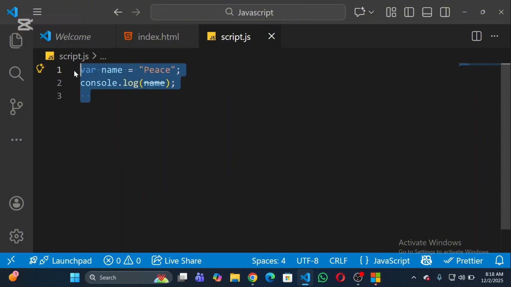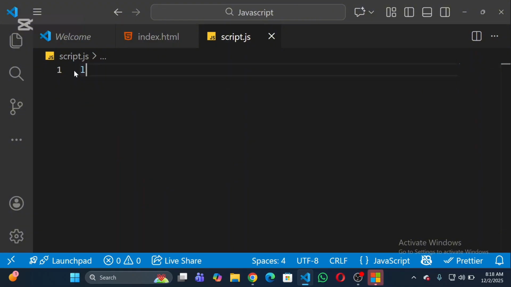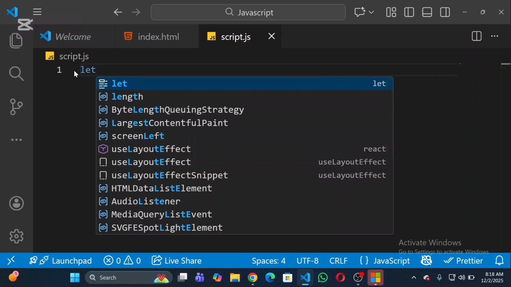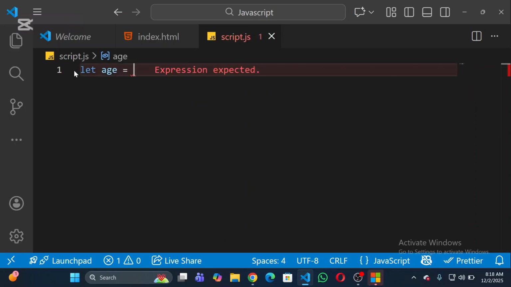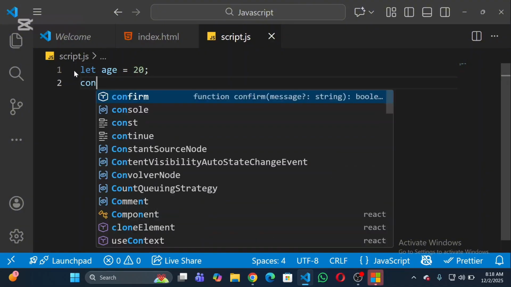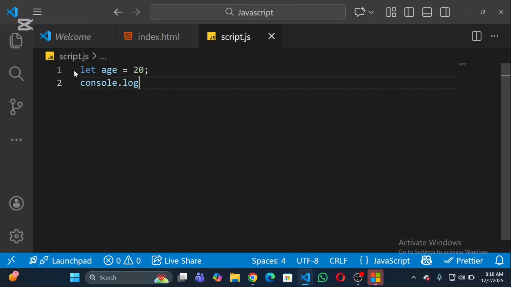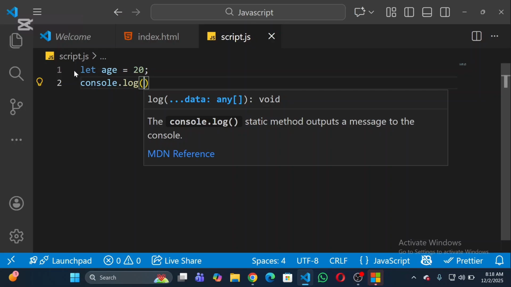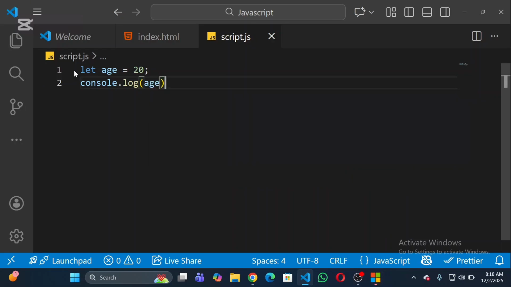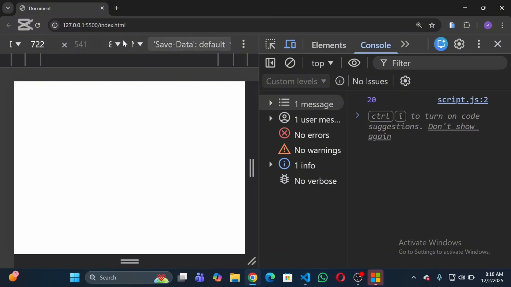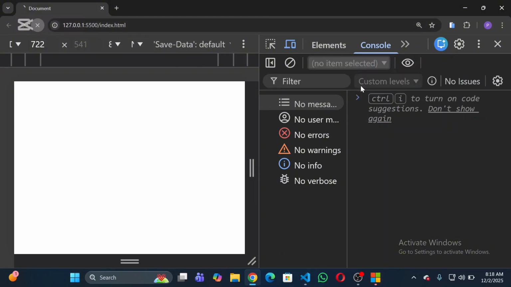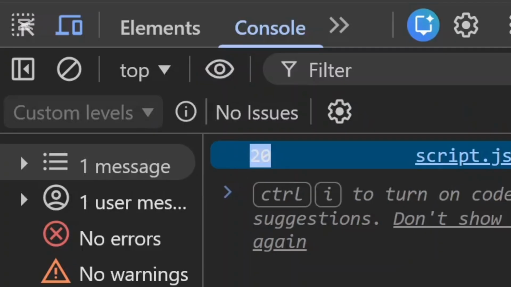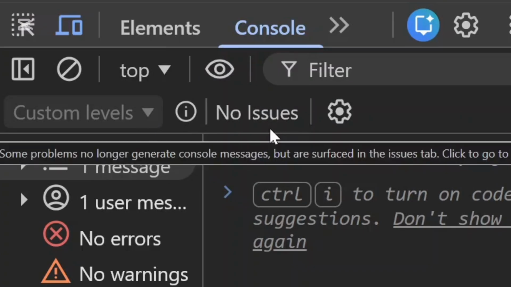Next, we will be looking at let. This is the modern and recommended way to create variables that can change. Here I typed let age equals 20. This means I created a variable called age and stored the number 20 inside it. Then console.log age, I printed out the value. Now the difference between let and var is that let is block scoped, which basically means it behaves more predictably. And this is the value 20.